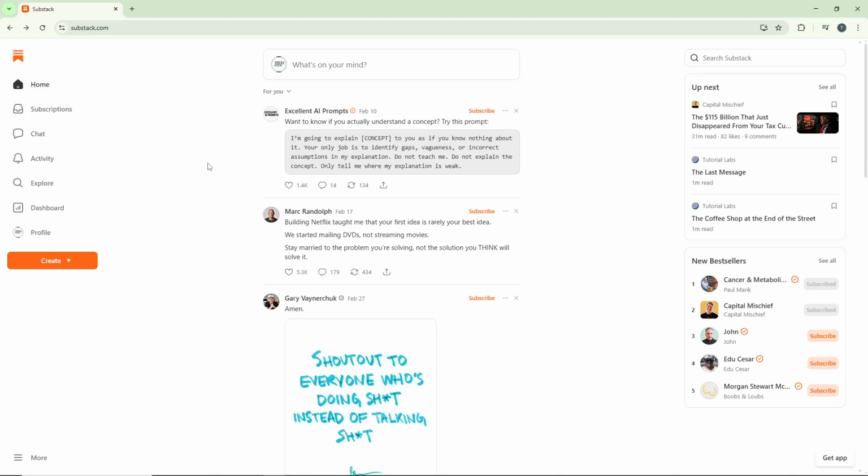Let's jump right in. First, open your browser and navigate to substack.com. Once you're on the homepage, go ahead and log into your account using your credentials. Make sure you're signing into the account that's associated with the publication you want to update. After logging in, you'll land on your main Substack interface.